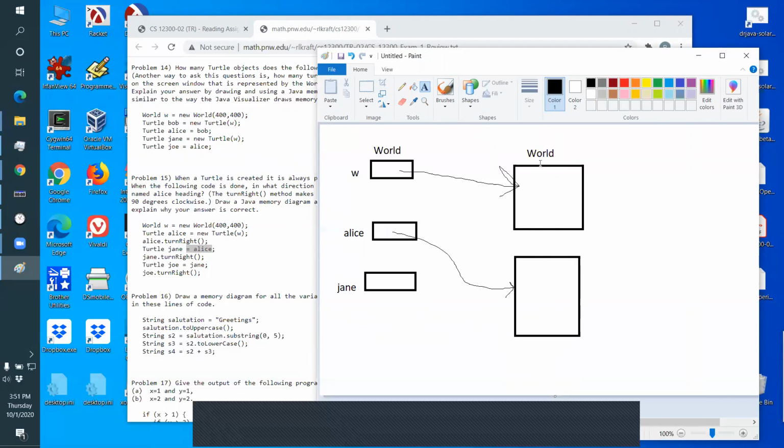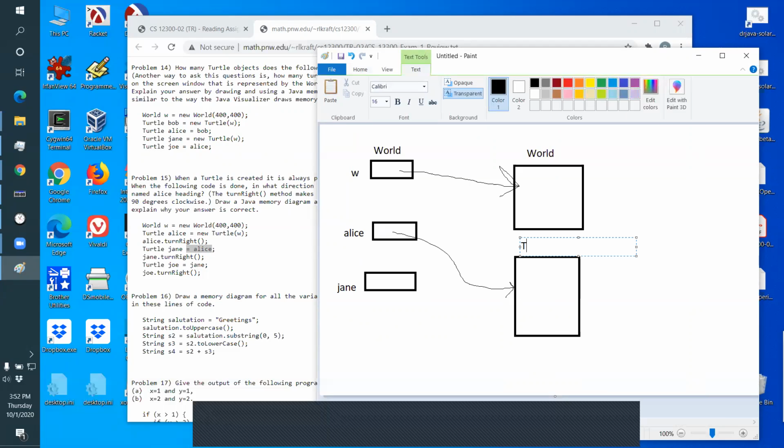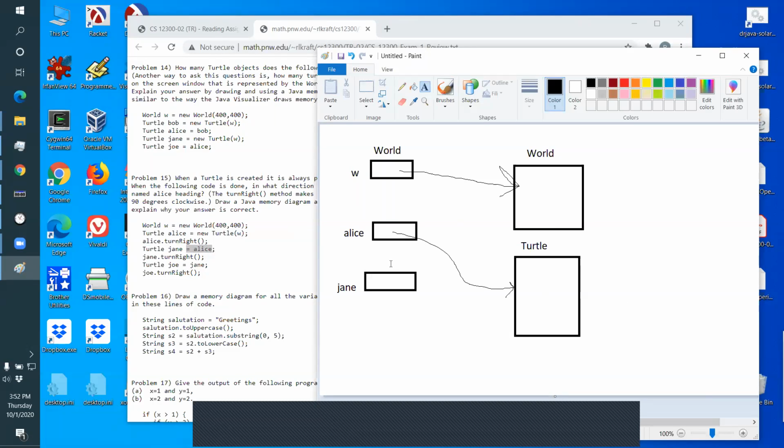It doesn't create another turtle object. Is it just pointing to Alice? Right. Well, it points at the same object that Alice is pointing at, because what you're doing is copying Alice's arrow into Jane. So you copy that arrow into Jane, and now it points at the same turtle.